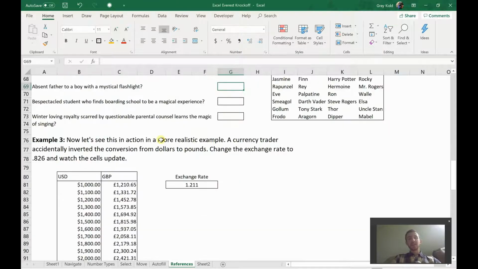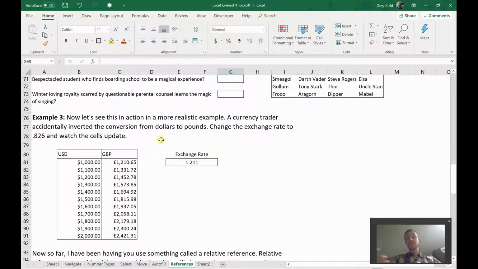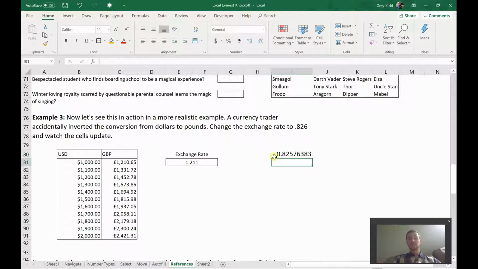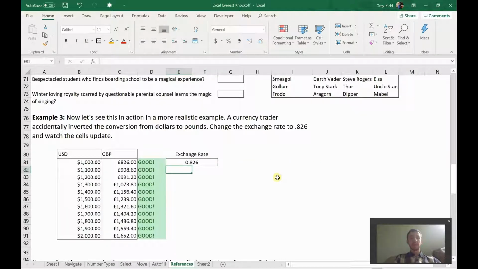Okay. Now, let's see this in action with a better example, like right here. Let's say you made some sort of exchange rate calculator for yourself. So you've got all the money in dollars and in British pounds. So $1,000 is 1,200 pounds. However, that's not actually true. It looks like you inverted the conversion by accident. So instead of 1.211, it should have been 0.826, which, you can see, is just a shorter number. Okay, so I'm going to change my exchange rate to 0.826, and look at that.